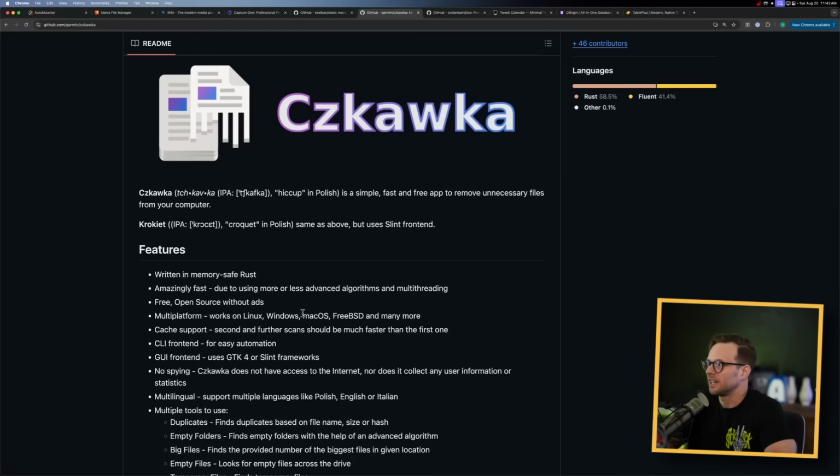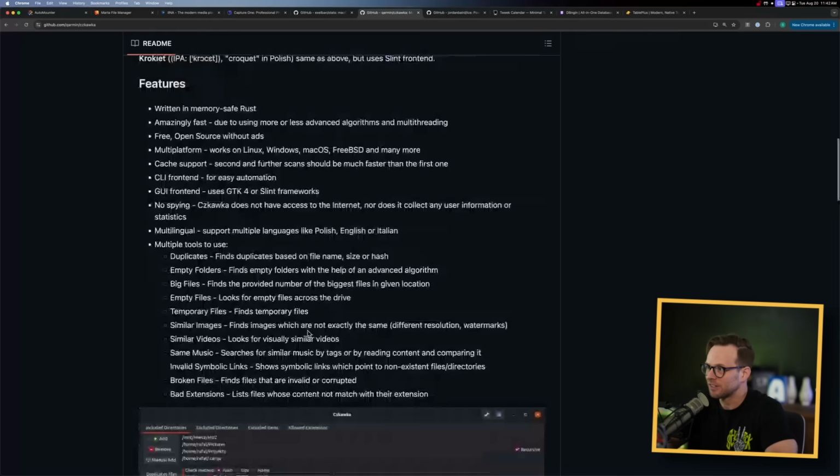So Czkawka is an application of something I've always loved, a duplicate finder. And duplicate finders, there's some that you have to pay a bunch of money for. This thing is open source. There's a CLI version for it. There is a GUI of it. It looks like it's from 1992. But the cool thing about this is it does work on Linux, Windows, Mac OS, FreeBSD. So it works on everything.